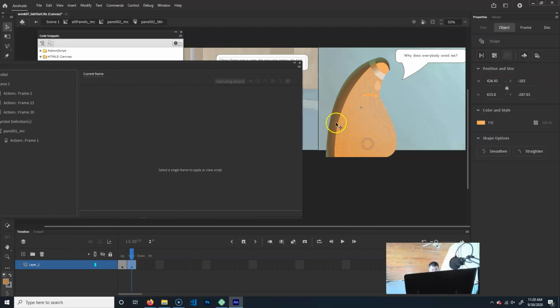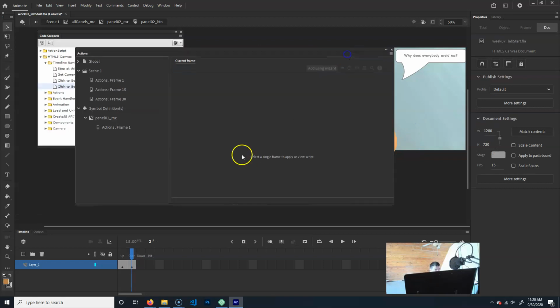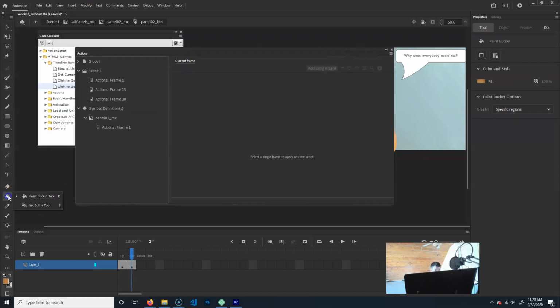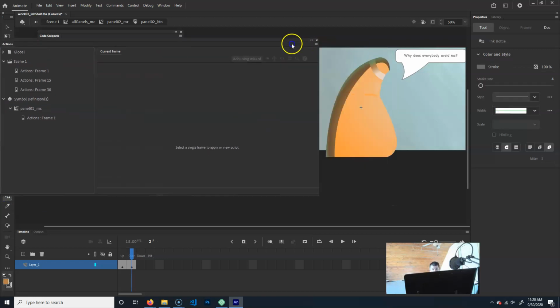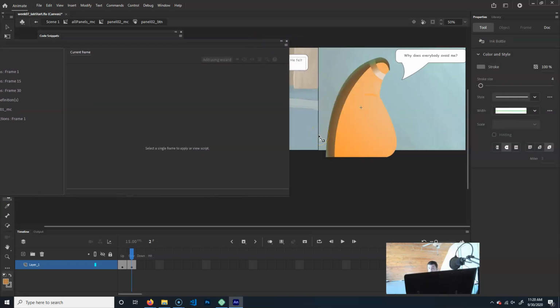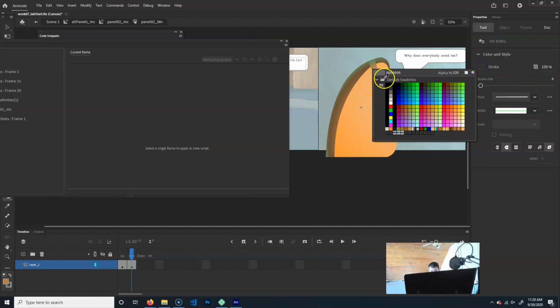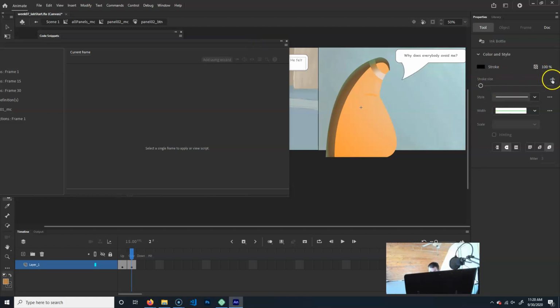Anyway, we're just working on the button, so I'm going to go on the over state, which you can see is just the picture here. And underneath this tool here, you'll see the ink bottle tool. What that does is it allows you to change the color of the outline or to add an outline. In this case, I'm just going to go ahead and add black, and I'm going to make it pretty thick. Let's try 6 maybe.